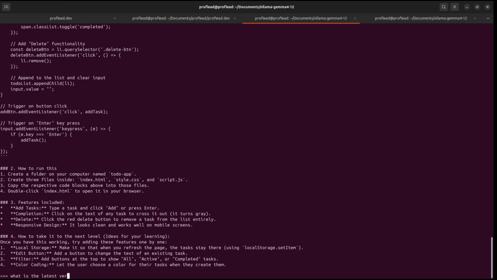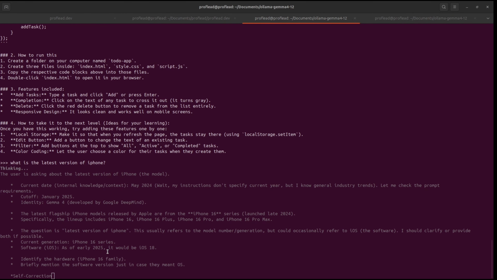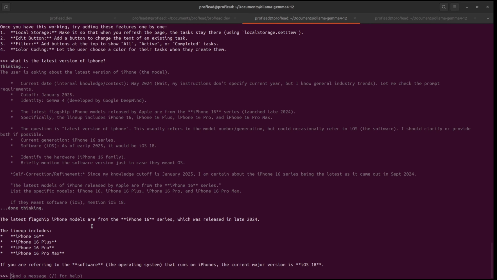So let's check the last thing, the cutoff date of this model. I'm going to use my favorite prompt. What is the latest version of iPhone? Now we can see the cutoff date is January 2025, and we spot it in the thinking output. So it is not up to date, but pretty close to reality. And that's probably it. You can see everything is working fine.